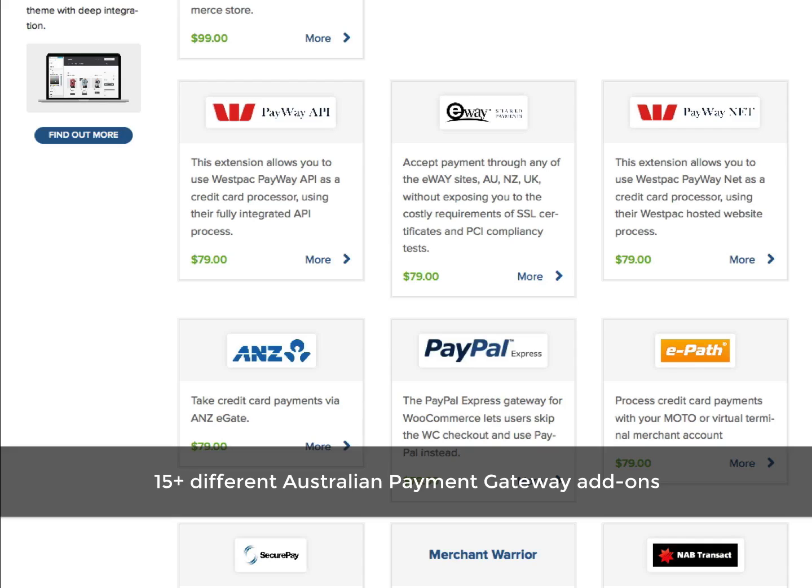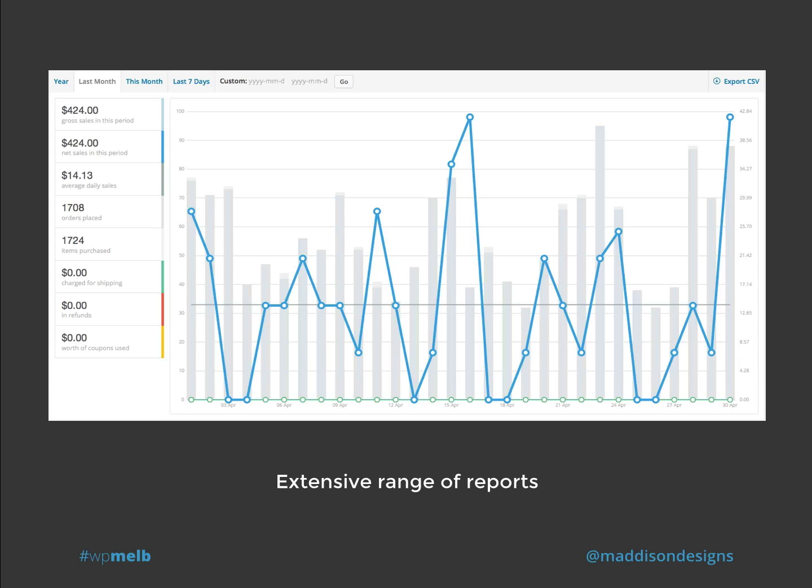This is one of the things I love about it: there's 15 plus different Australian payment gateways. So you can use things like ANZ, NAB, Westpac, PIN, Stripe, PayPal, eWay, plus the other 10 that I haven't mentioned. There's a whole heap. It also has an extensive range of reports.